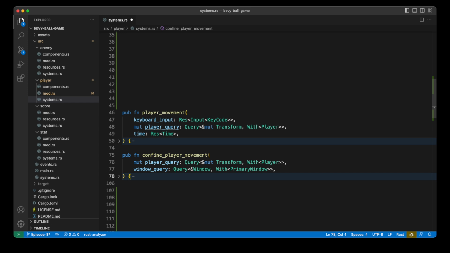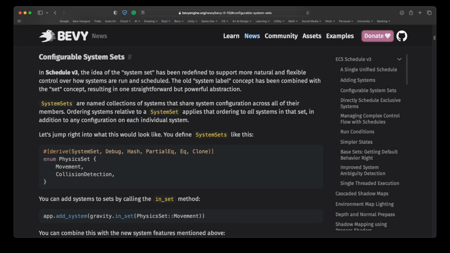Another good example of where explicit system ordering would be great to use is with game over logic, where you probably want to check for your game over condition after all your game logic has run, so that you can end your game and not have the game run for an additional frame after you've discovered it's the game over state. Another more advanced way we can order our systems is by using system sets.